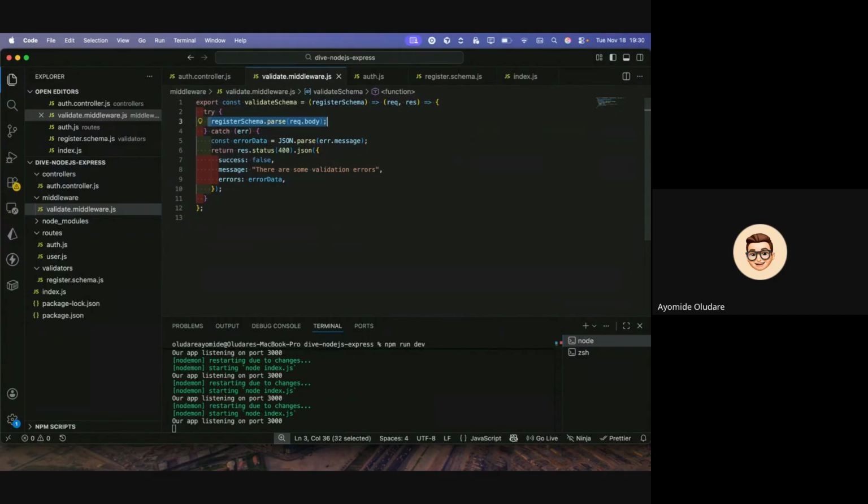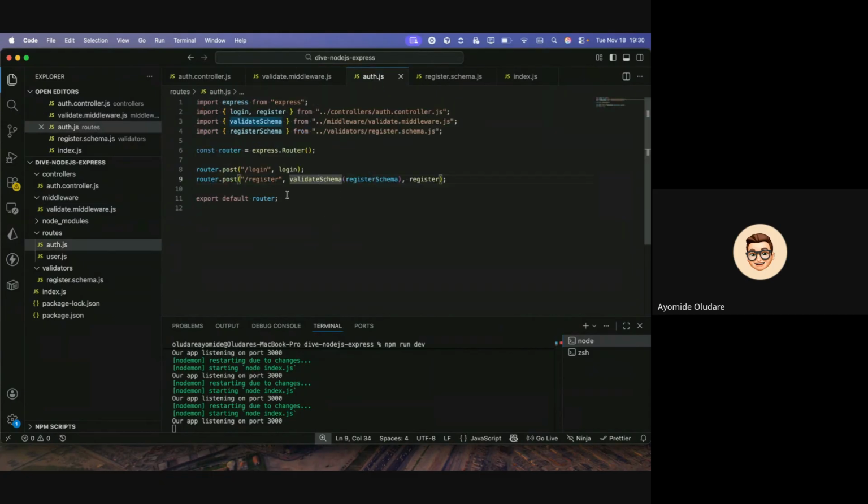Middlewares receive something. Apart from the request and response, they also receive next. And what is next? Next is just like the function that will run after, just telling the system, okay, we are good here. You can run the next one. And when you say the next one, this is the next one. After this guy is register.